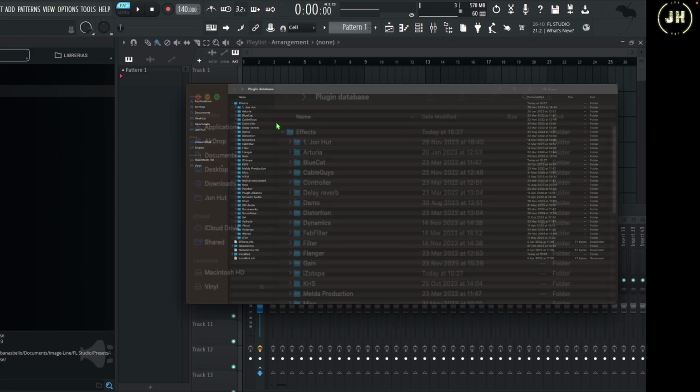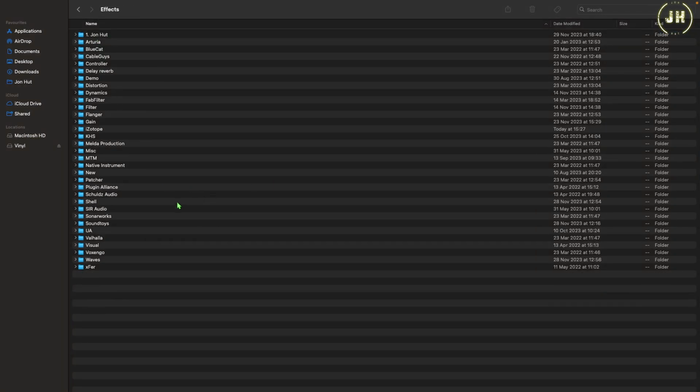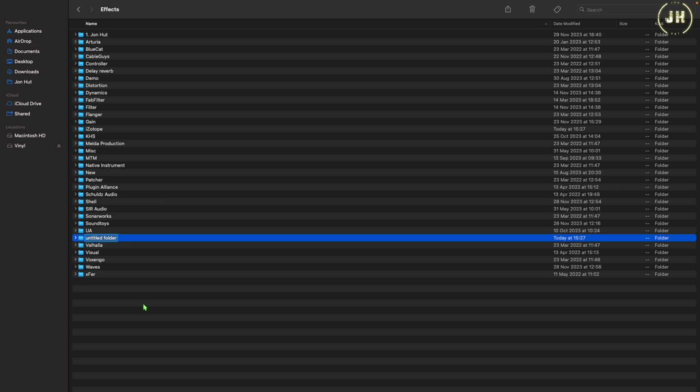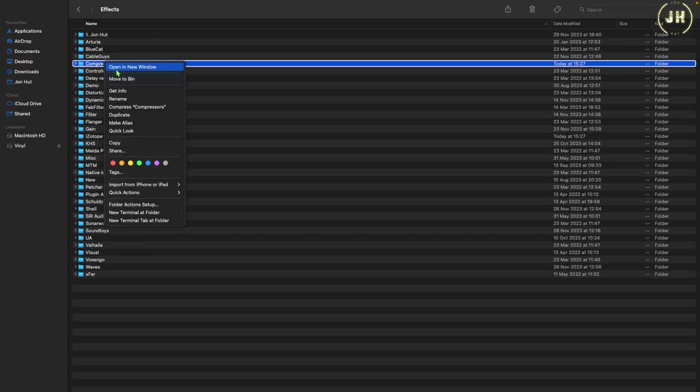Now let me maximize this window, and now I'm gonna go into the effect folder. You can organize this folder as you want. I like to have it organized by vendor, but if you want to organize by type of effect, simply right click on it, new folder, and you can call it a compressor, for example. And now you can put all of your different compressors inside of this folder. So one more time, you can organize this folder the way you want. So now let me just delete this folder.